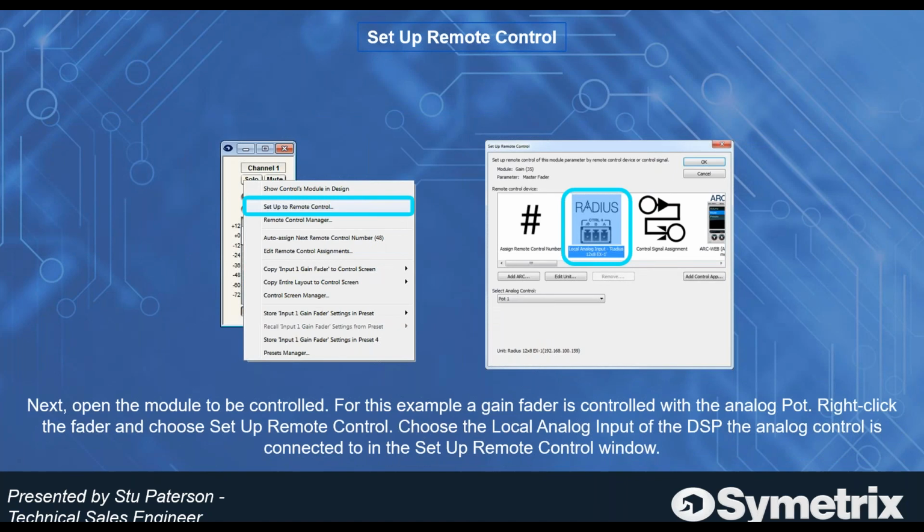Once you've done that, you can now go to the volume, in this case, the channel 1 volume. You right click on the fader, go to set up a remote control. But you'll notice that in this case, we need to select something else. We're not going to the menu to add an ARC, because it is an ARC, but it's an analog ARC. We call it the RC. You'll notice the local analog input. That is what we need to choose on that device. In this case, again, it's the Radius EX. So that is going to be the control arm right there.